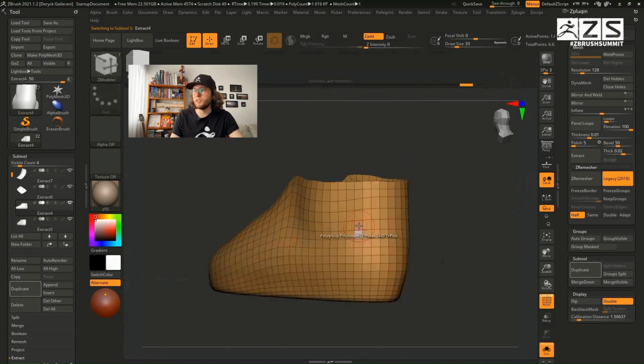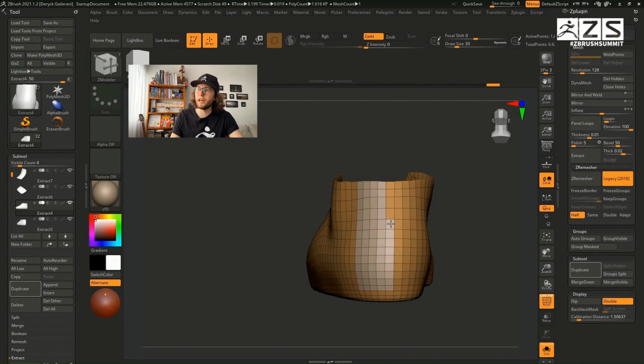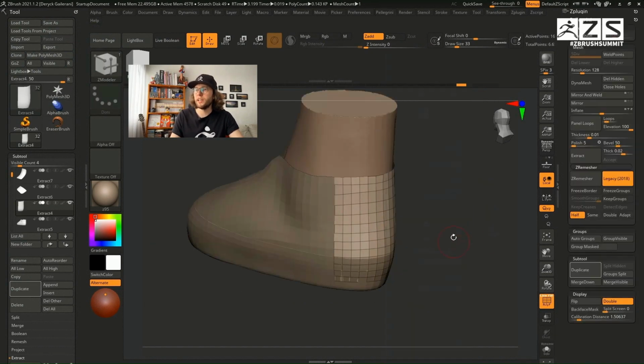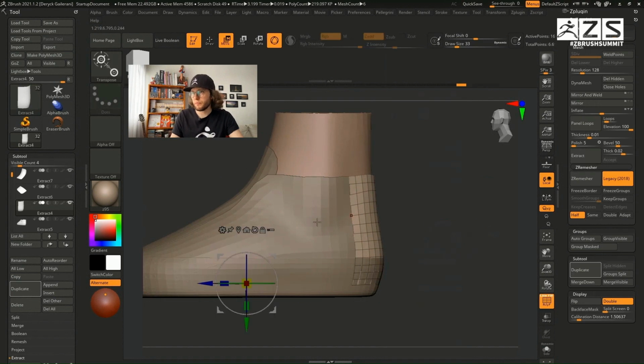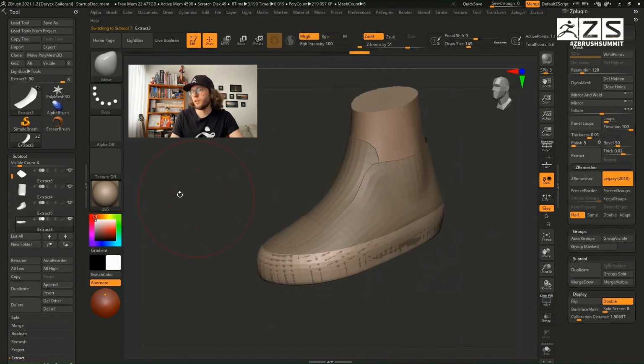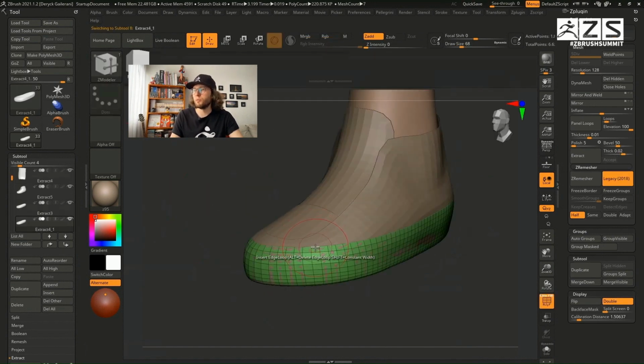I will use the ZModeler brush, and holding the Alt key, I will create a polygroup selection on my mesh. Let's isolate this newly created selection and delete the hidden part. Now I will just move this part a little bit so they don't overlap each other. Let's duplicate it once more.